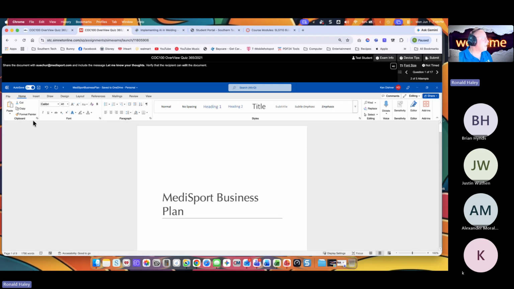Each one of these things here where it says file, home, insert, those are called tabs. And they're called that because on the old paper folders, those were tabs at the top. And this used to actually look like them. They had little markers that went around them. So those are called tabs. And where it says clipboard, font, paragraph, styles, those are called groups.